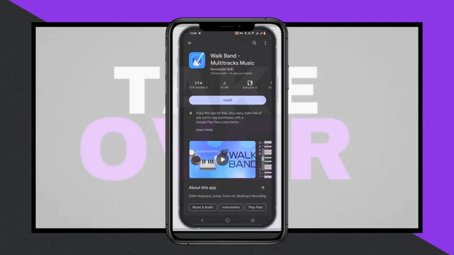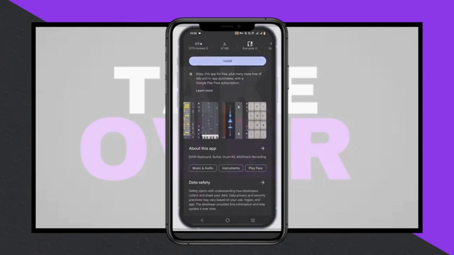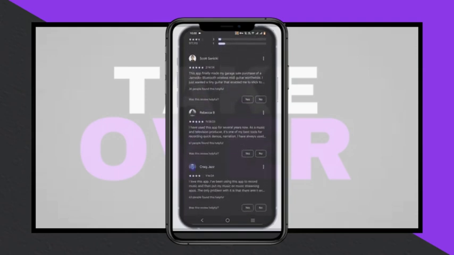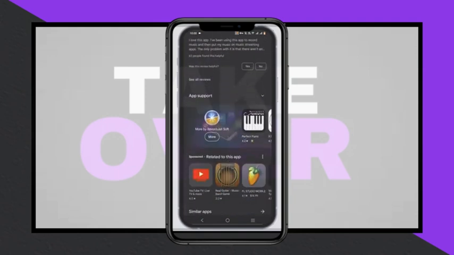Another potential method to access GarageBand on Android involves exiting the Play Store and searching for GarageBand Android in your browser. This will lead to various APK versions of the app.